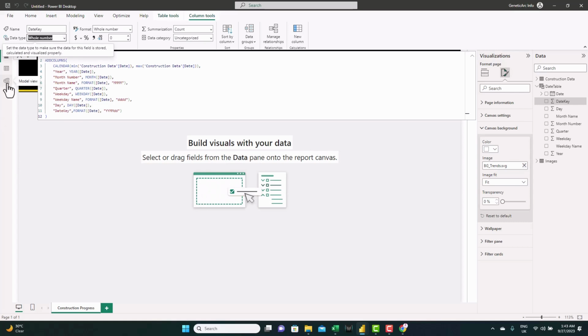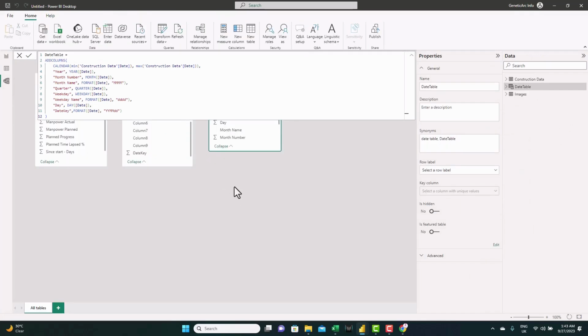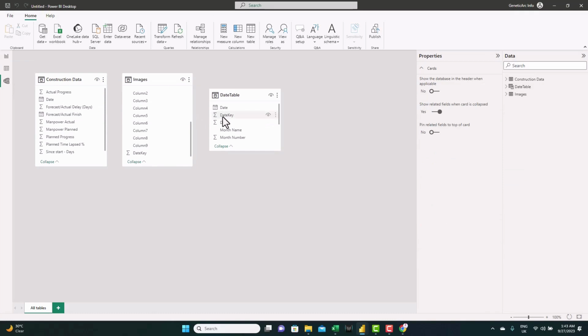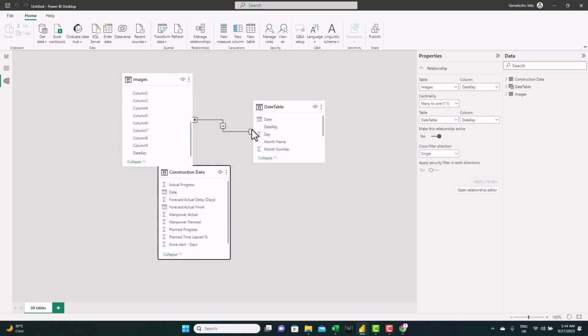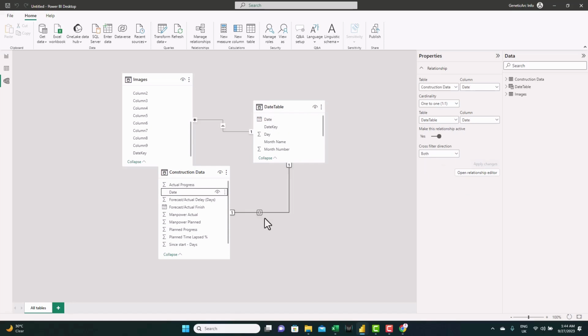Let's go to model view to establish the relationships between the date key here from the date table with the images, and we have to create it. Also, we'll create another link between the construction data and the date. So we have a date column here, we link it to the date column in the date table, and this will go bi-directional. So that's it. We have the data ready now, and we're ready to start developing the dashboard.